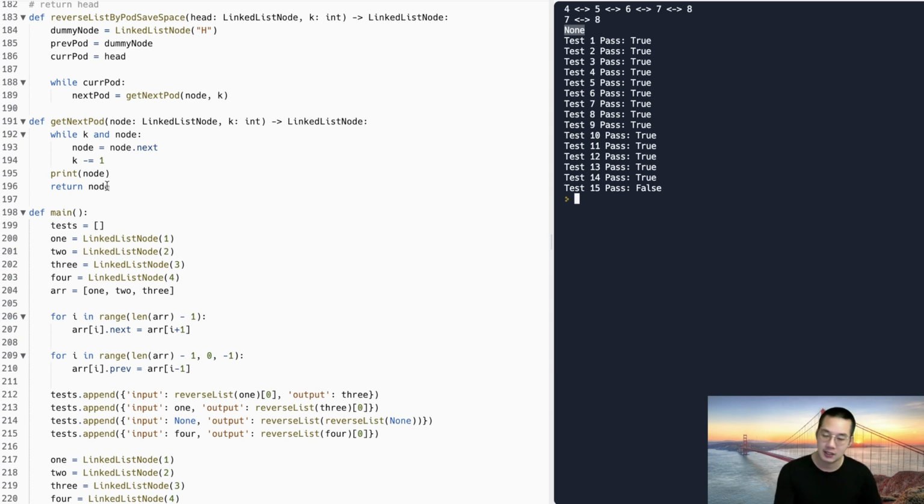So it's impossible to get -1 pods. There's no next pod when you're asking for a next -1 pod. And there is no next pod when you're asking for a next pod of 0. What you get with a size of 0 is that you get the current node. Do you think that's right?